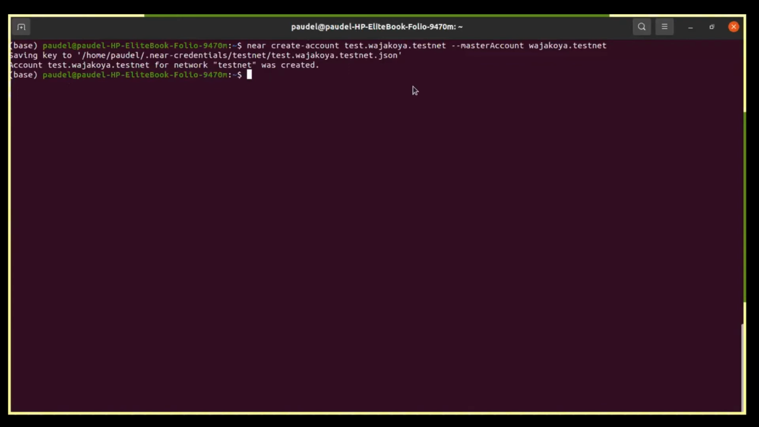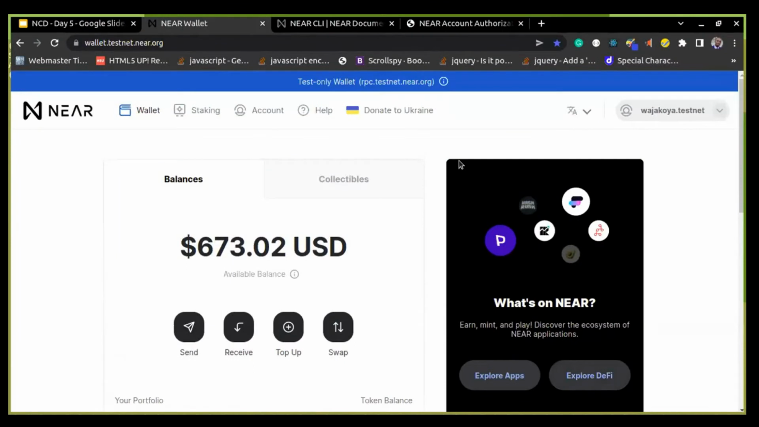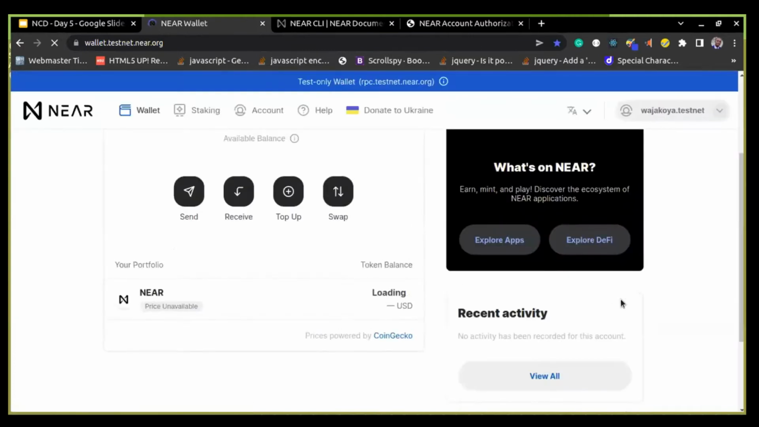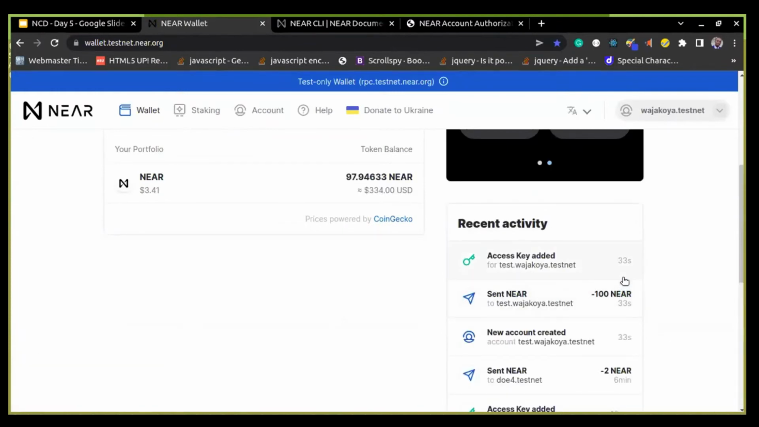Now, let's head back to our interface and see what just happened. So this is wajakoya.testnet. I'll just refresh or reload the page for us to see what transpired in our recent activities section. Awesome. So right here, you realize that 100 NEAR tokens was sent to test.wajakoya.testnet to facilitate the creation of that particular sub account. And it also added an access key to test.wajakoya.testnet, basically the sub account we created, okay?